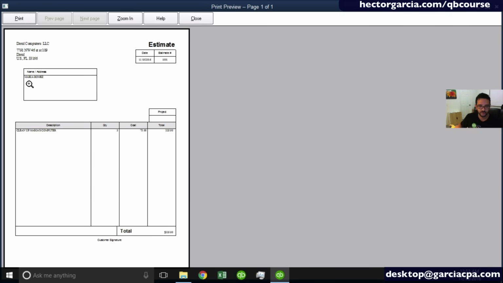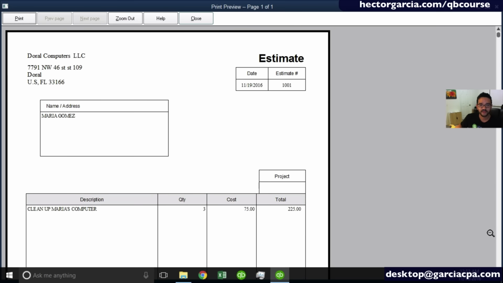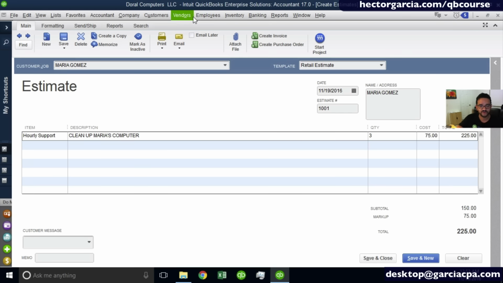Now, there's no logo, no colors. You're welcome to change that, and we'll have another session that covers that. But for the time being, let's just work off the default. And this is exactly what your customer is going to see. So at that point, you may require a verbal agreement. Maybe they need to physically sign the estimate. Whatever you want to do, that's really up to you.